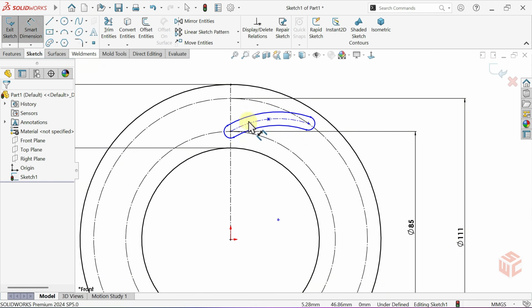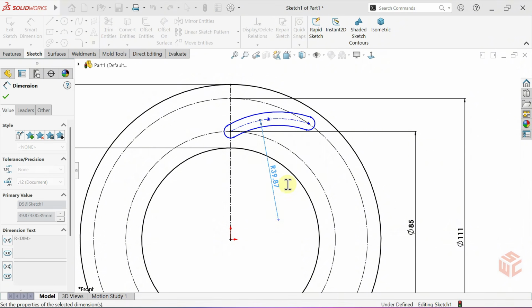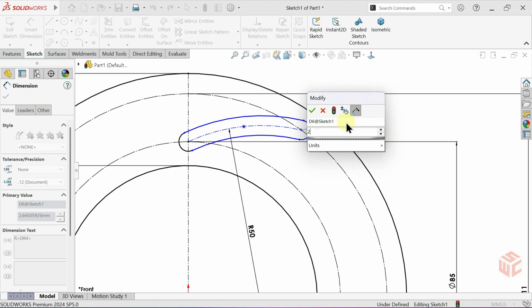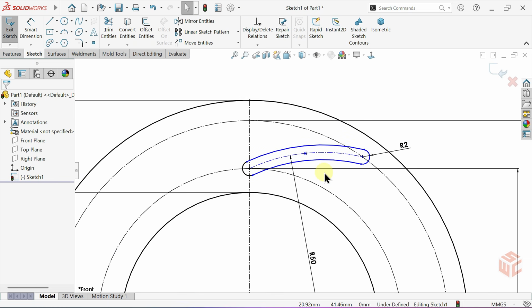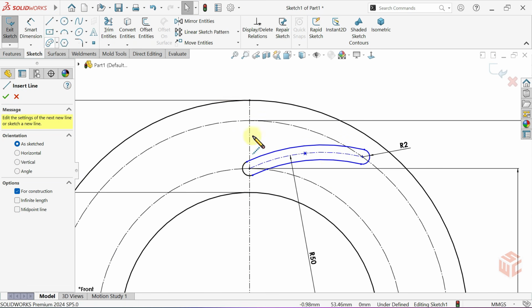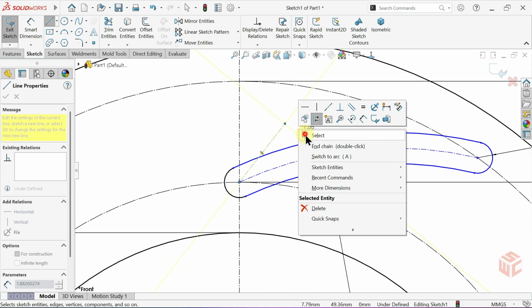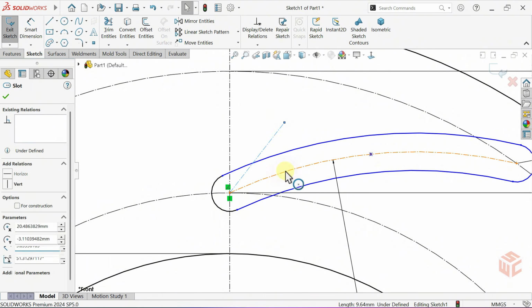Activate the Smart Dimension tool. The arc radius is 50 mm. Set the slot radius to 2 mm. Select the Centerline tool. From this intersection point, draw an angled centerline. Add a tangent relation between this centerline and the slot's arc centerline.